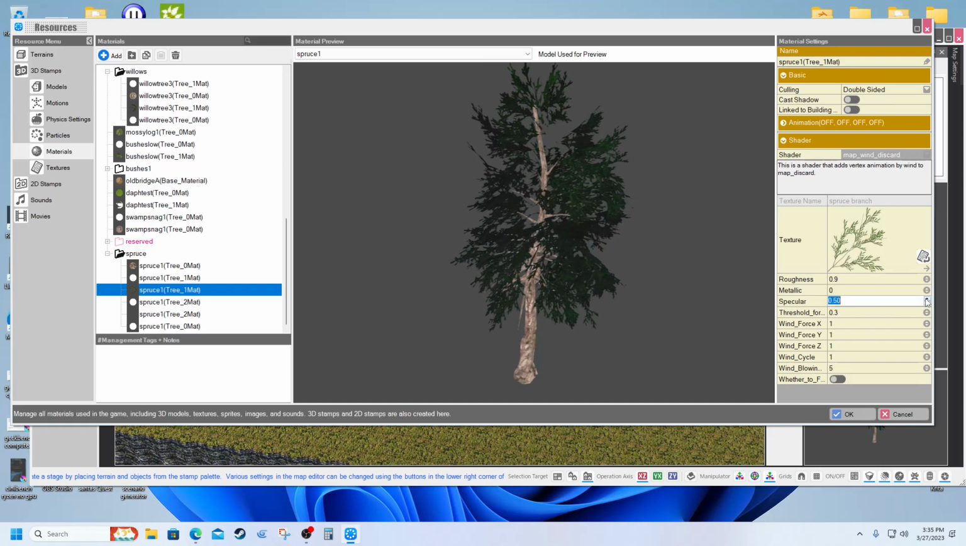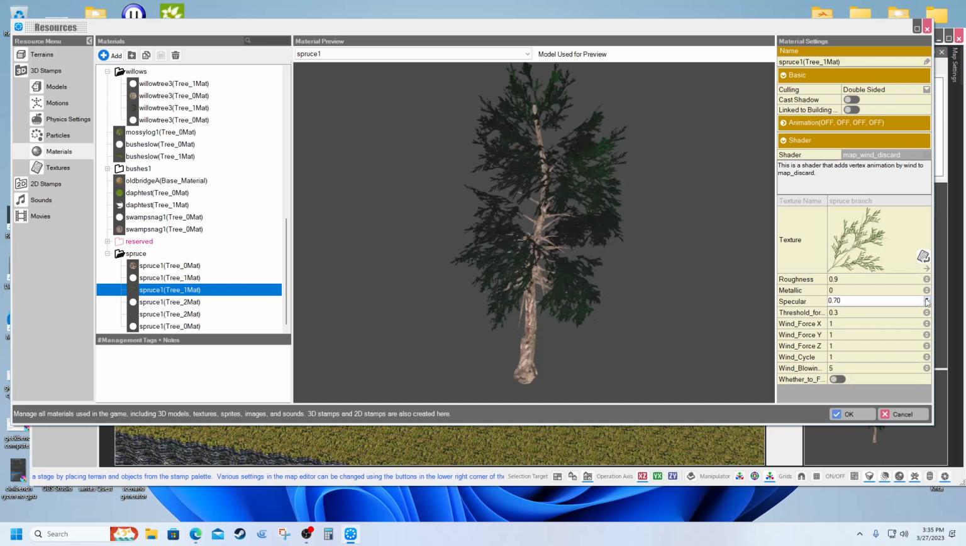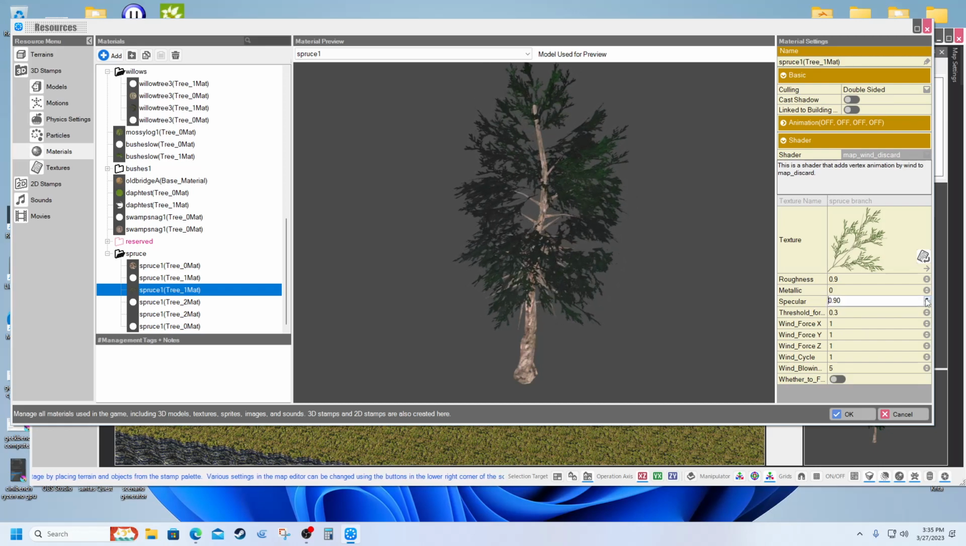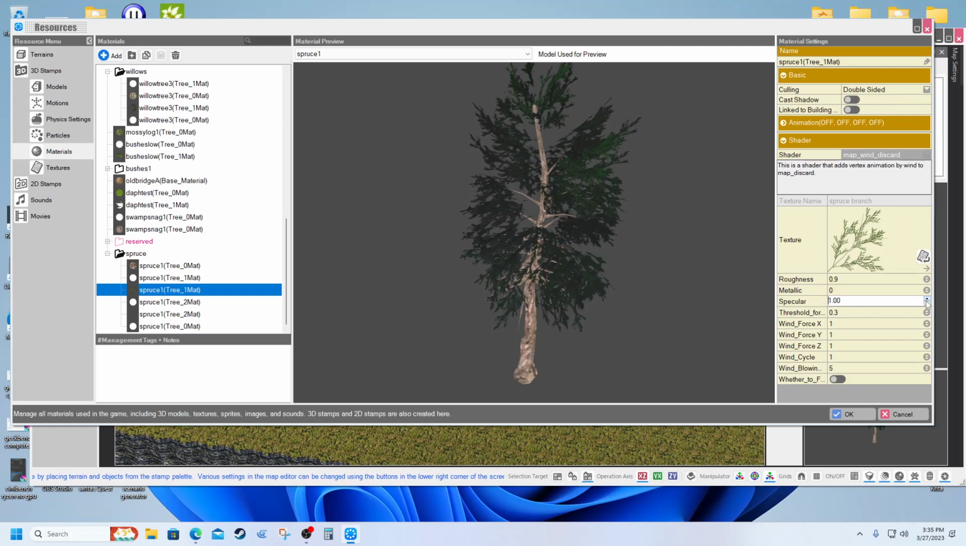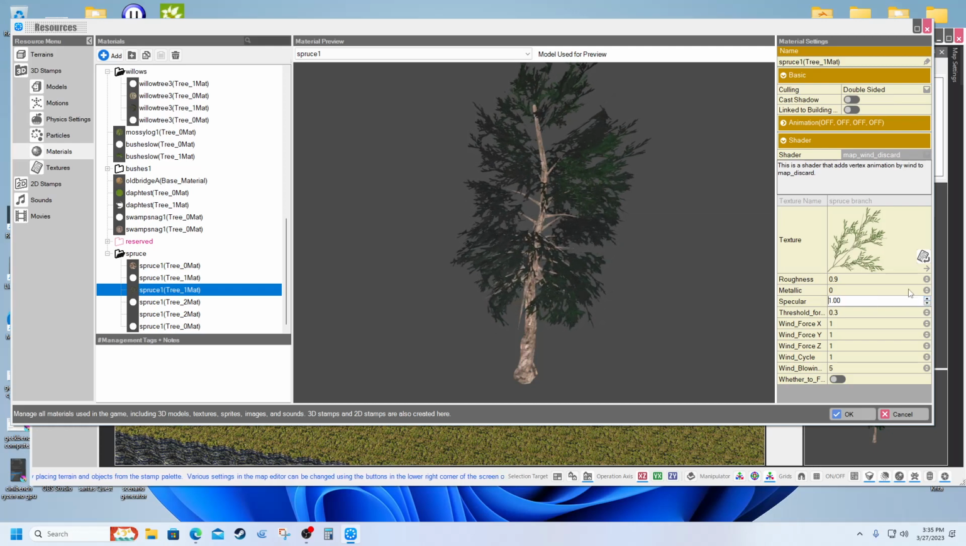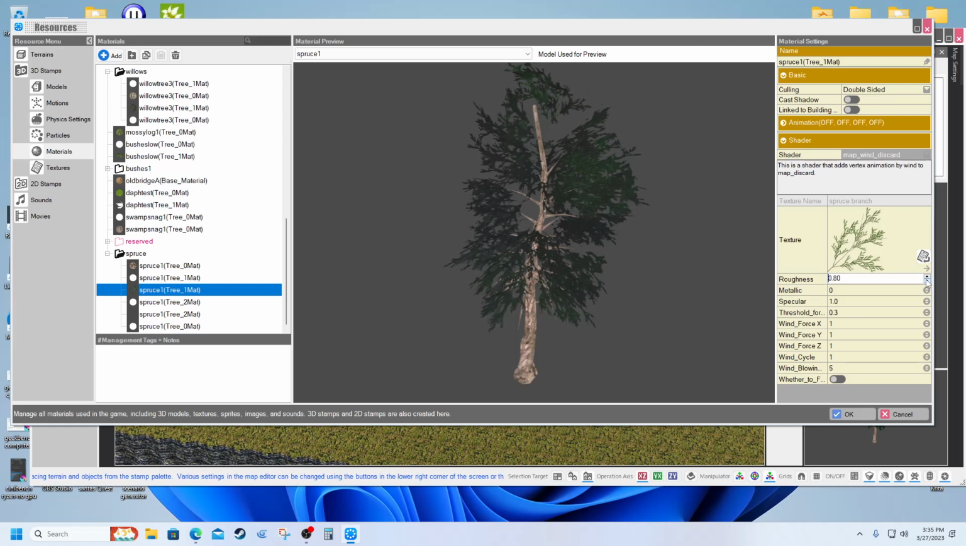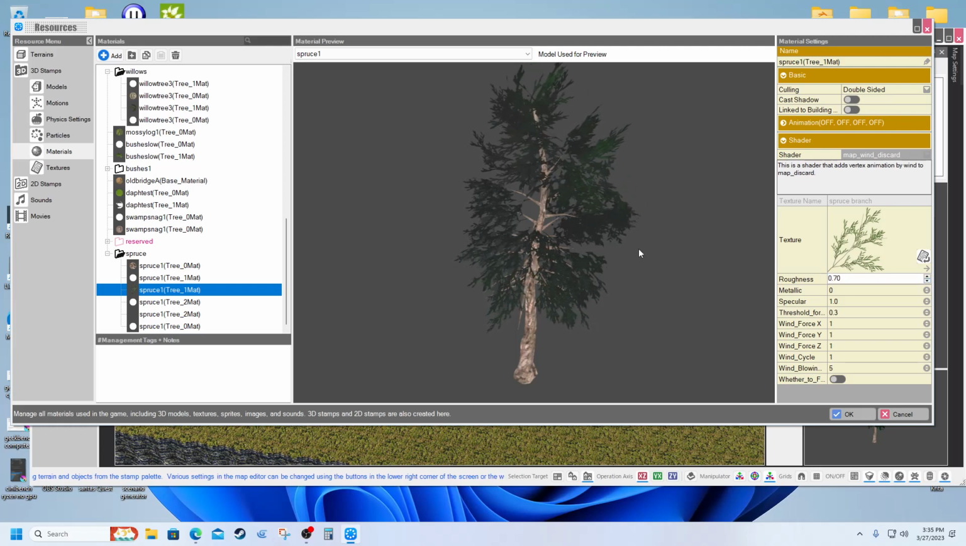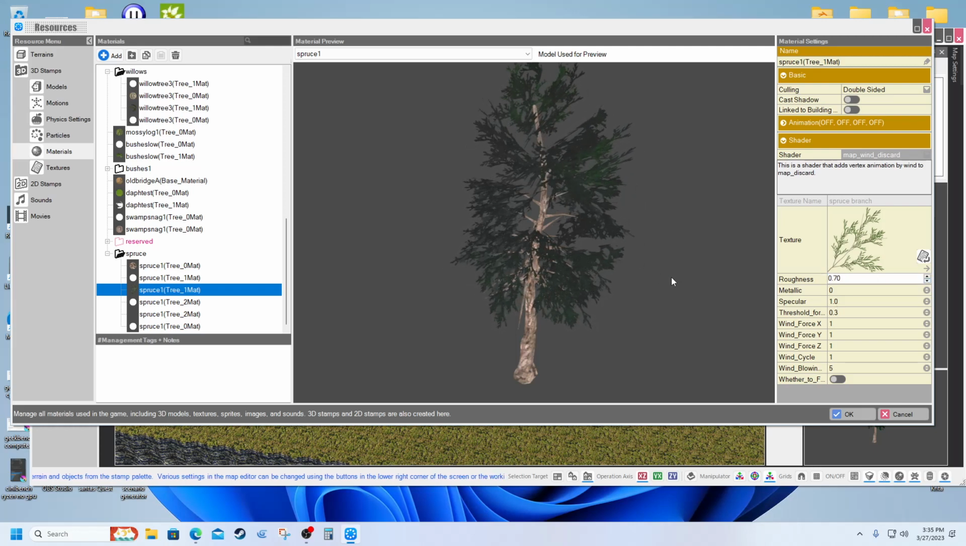So what you want to do is turn my specular a little bit. That helps a little bit. Not much. Okay. Anyway, I'll turn the roughness down just a bit too. There we go. It just kind of makes that a little bit better, a little more sprucey.